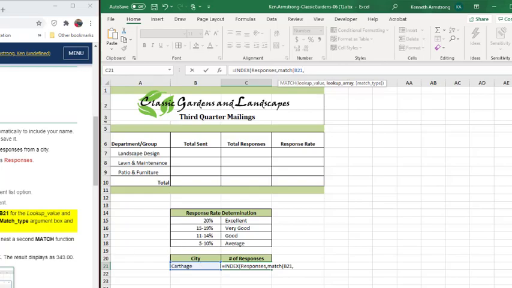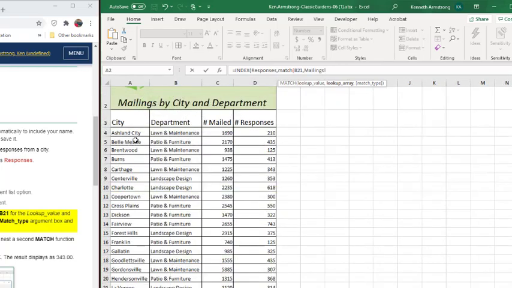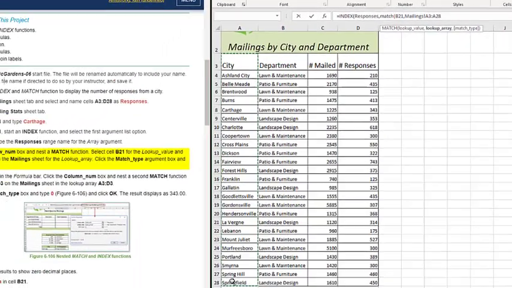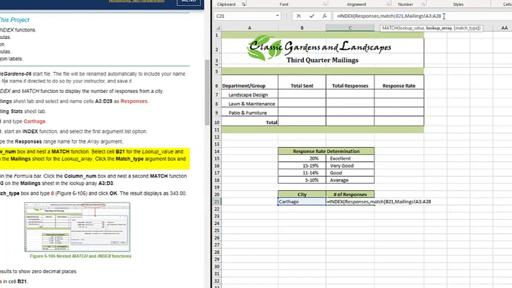The lookup table is the responses, and then to find the row, we have to highlight all those cells, and then we want to find the match for the word Carthage, and then it will return us the number 6. So inside the match function, the first parameter is the lookup value, which is B21, and then the range is A3 through A28, that first column, and then 0 for an exact match.